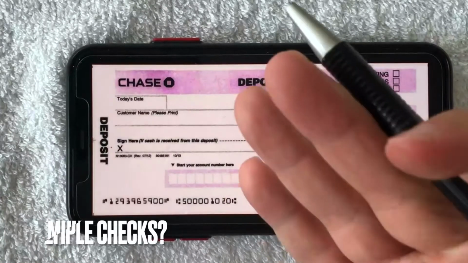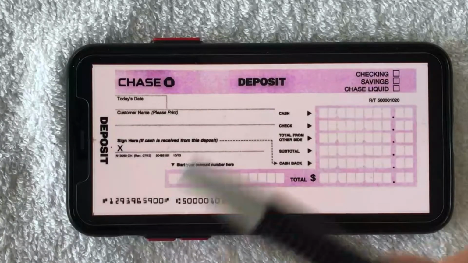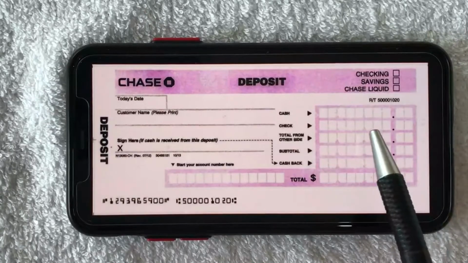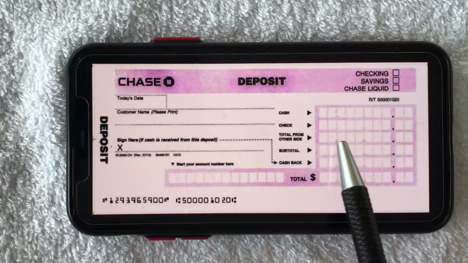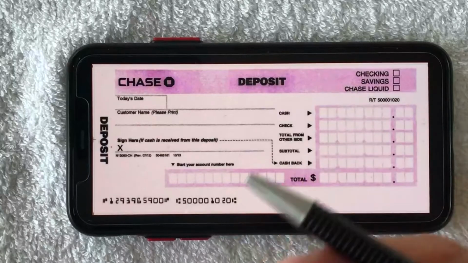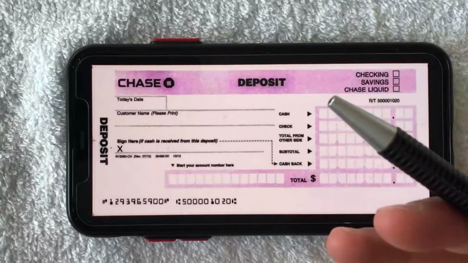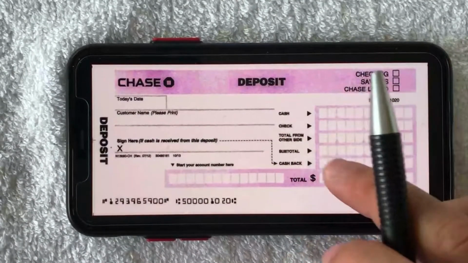Now, what if you have more than one check that you're going to be depositing? Well, let's say you have 3 checks that you're going to be depositing. You're going to want to go ahead and just cross out this check line right here. Don't put anything there. And you're going to use this line right here called total from other side. So this is if you're a business or you have 3 or 4 different checks that you're going to be depositing. What you're going to want to do is flip over the deposit slip. Let me show you what the back of the deposit slip looks like.